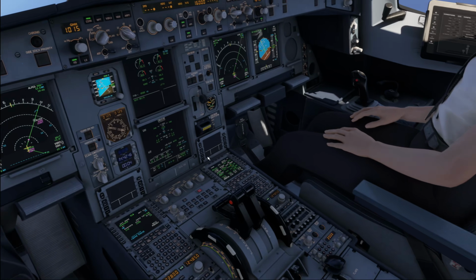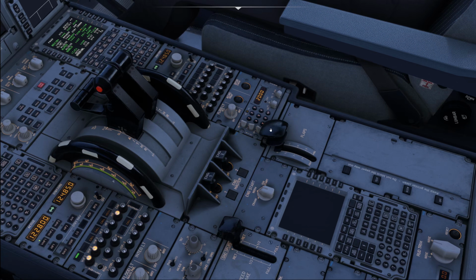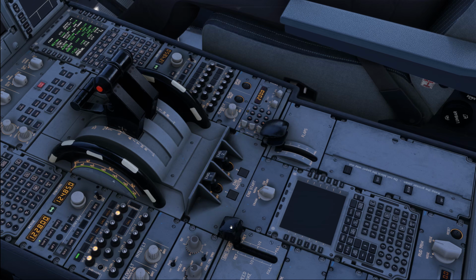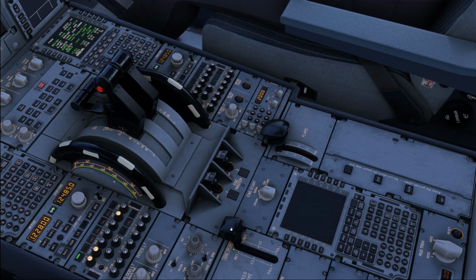So we start on the pedestal by looking at the flaps and ensuring that the flaps are up. Then we move over to our spoilers and ensure that the ground spoilers are disarmed.